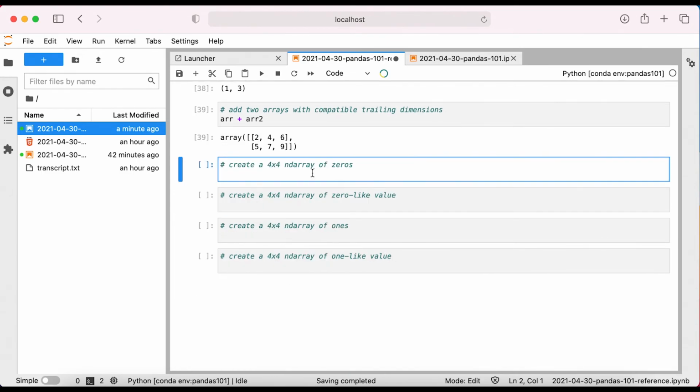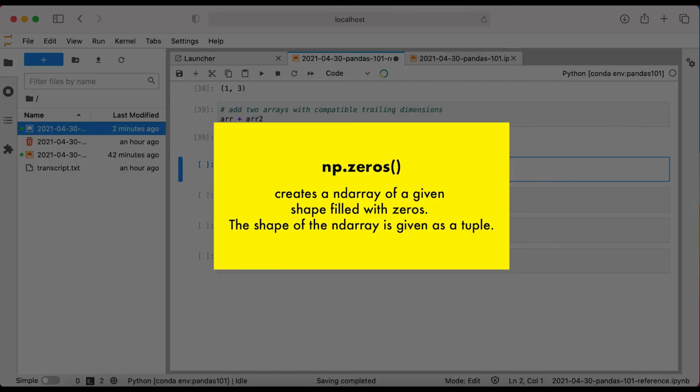Sometimes you need to create an array with a predetermined shape, which you will update later on with other values. The zeros method creates a ND array of a given shape filled with zeros. The shape of the ND array is given as a tuple.